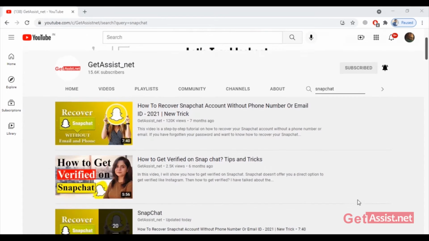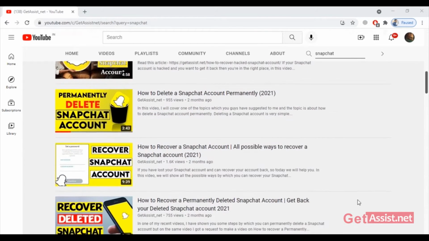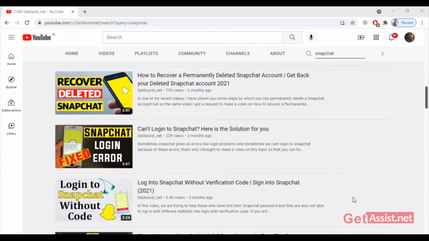Today's topic is how to log out of your Snapchat account through the web browser. If you're interested in the content, stay with us till the end.